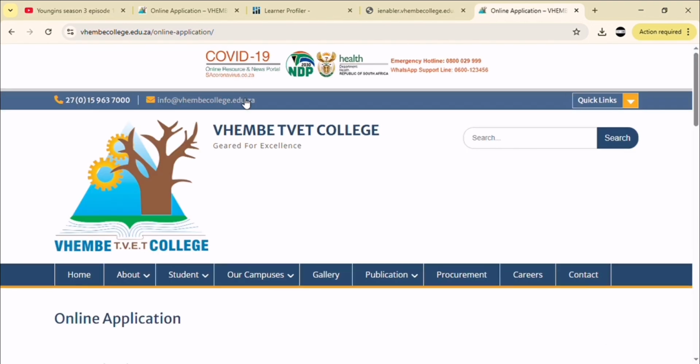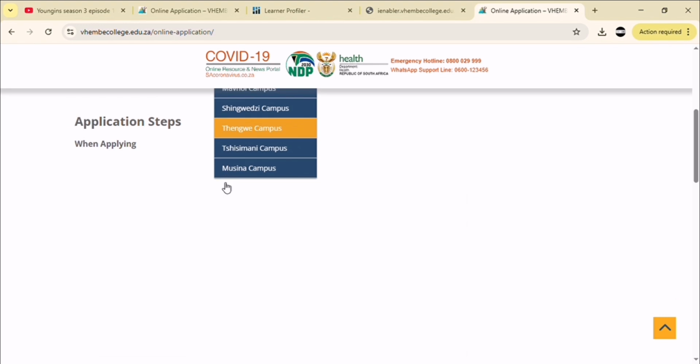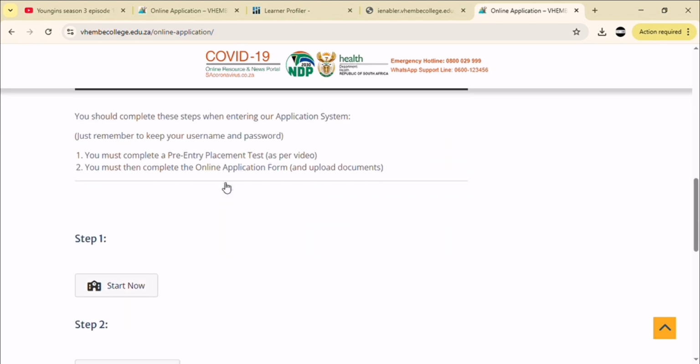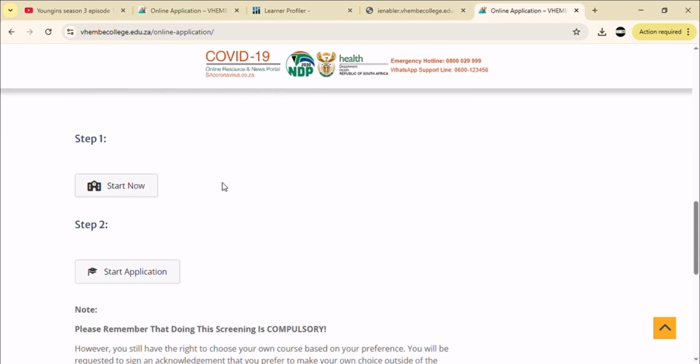And then once you click on it, you see guys, here we are. Now we are inside the Vhembe TVET College website, right? So what you're gonna do guys, remember we're here to submit a new application. So now you're gonna scroll down, and then you can see guys, here we are now.